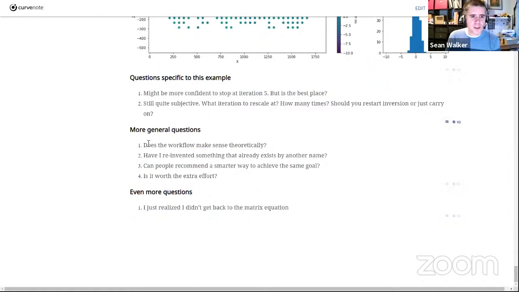Yeah, so then the more general questions, which Steve put up on the site, which I'm quite interested in, is does this make sense theoretically? I'm not a statistician. I read a paper about iteratively reweighted least squares years ago, and this kind of looks a bit like that. But whenever I read those papers, it very quickly gets into lots of stats and proofs that I don't understand. I imagine this isn't a new thing. I've probably reinvented or partially reinvented the wheel, but I'd be interested to hear from people who know about that sort of stuff. And if anyone can recommend a smarter way to achieve the same goal, that would be great.